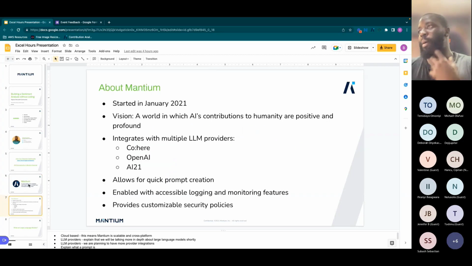So a little bit of background about Mantium. We actually started building the company in 2021, and the company's headquarters is in Ohio, US. The vision is to make it easy for everyone to build with AI, and we are looking forward to a world in which AI contributions to humanity are positive and profound. So we just want to make it easy.